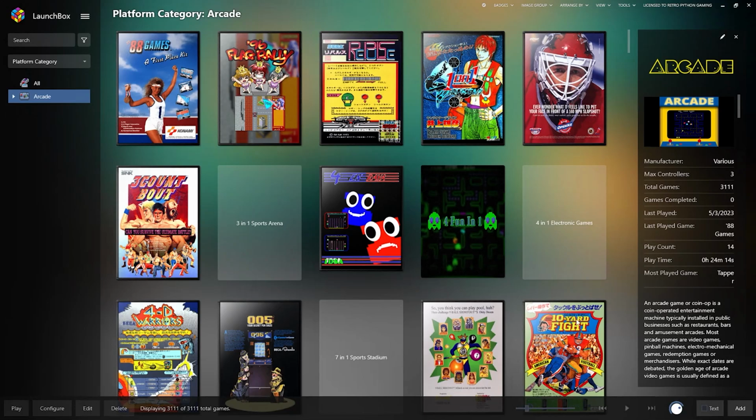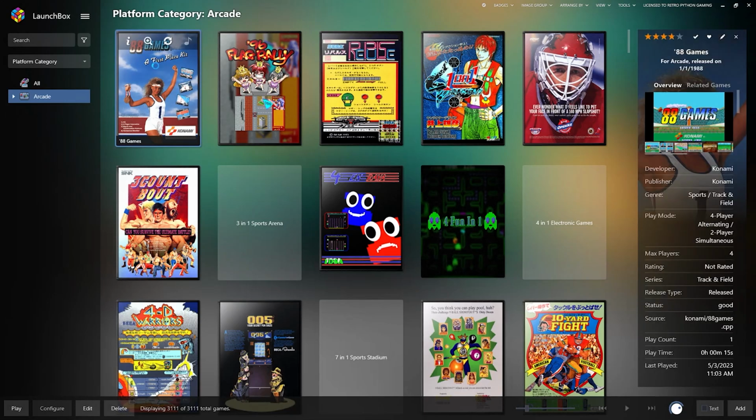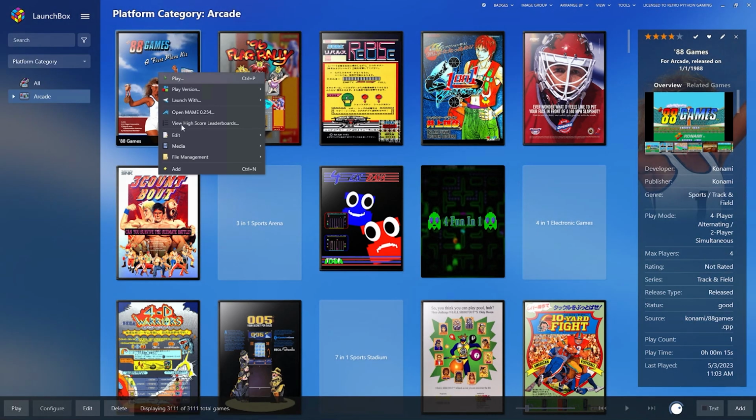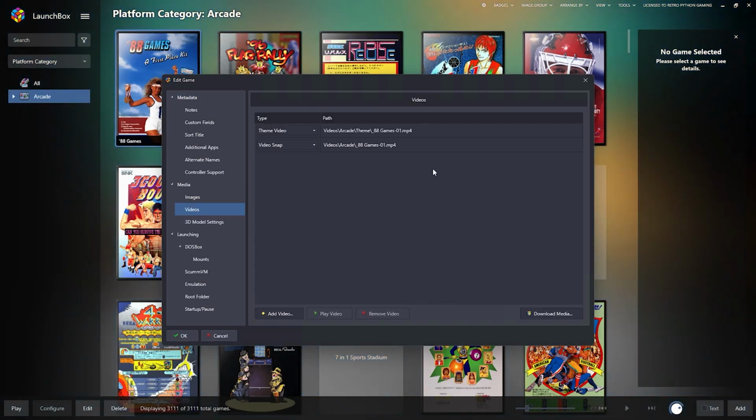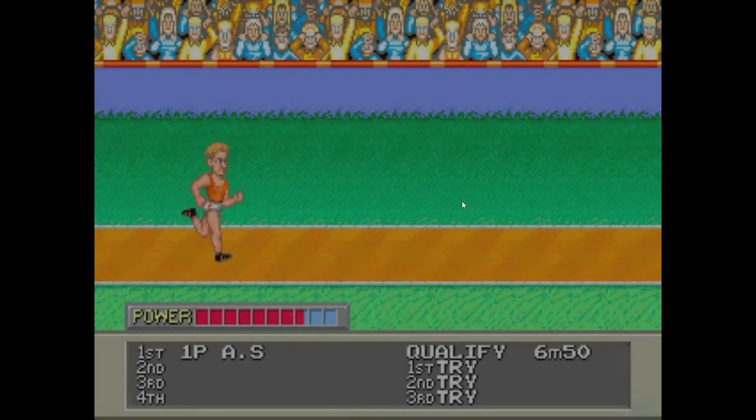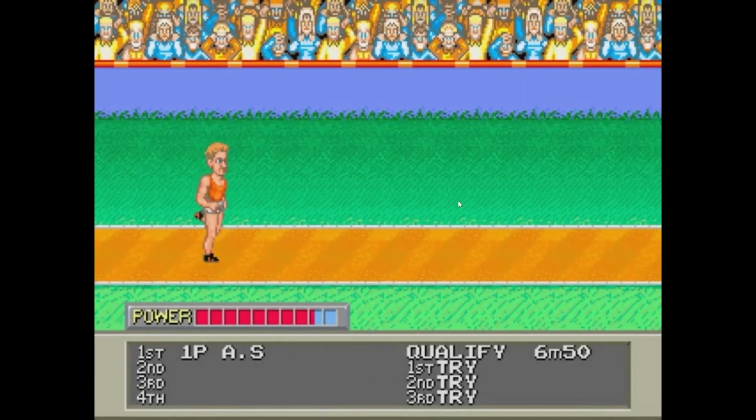Anyway, all the videos are scraped. If you click on 88 Games, which is a very good ripoff of Track and Field, we're going to edit the metadata. And if you go into the video fields, you see where the videos are stored. It's got a video snap and a theme video. So if you want to see what it looks like, hit play. There's the little video snap.